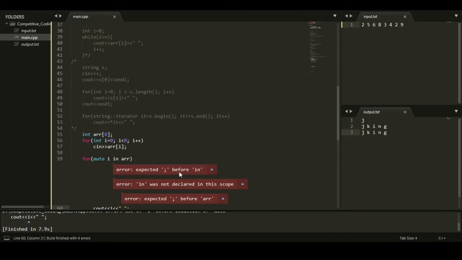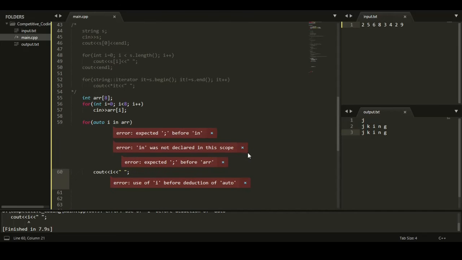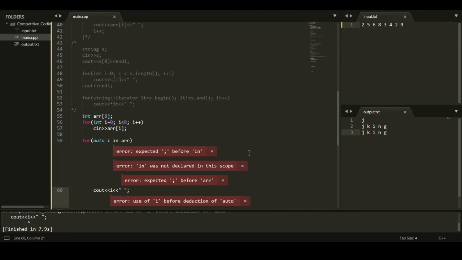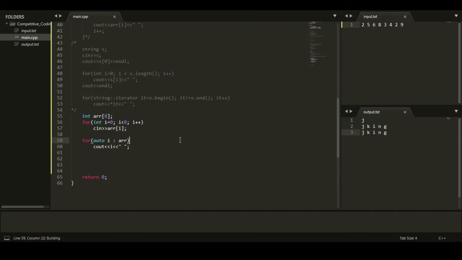And woo, I have some error, so let me just check what is wrong, and I'll be back in a minute. Okay, so apparently "in" isn't something in C++, it was in Python. Sorry, it was this guy, a colon. So let's see how this works.